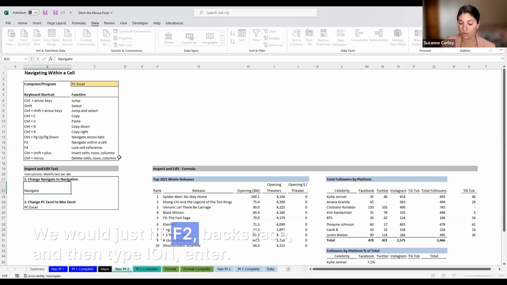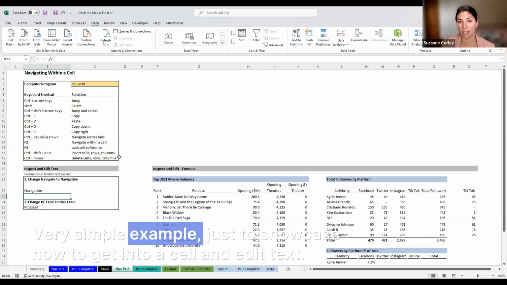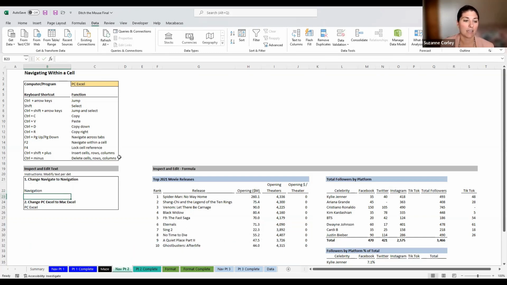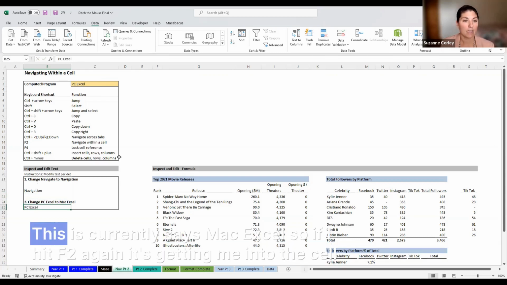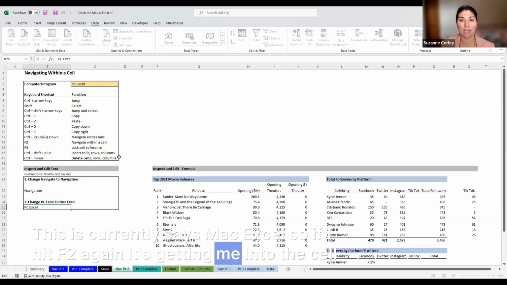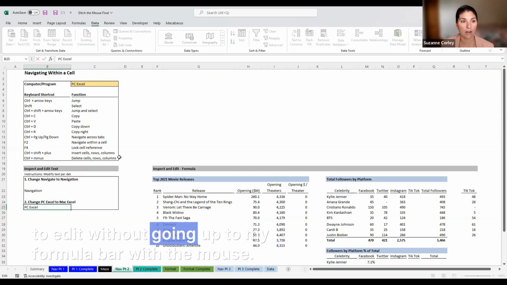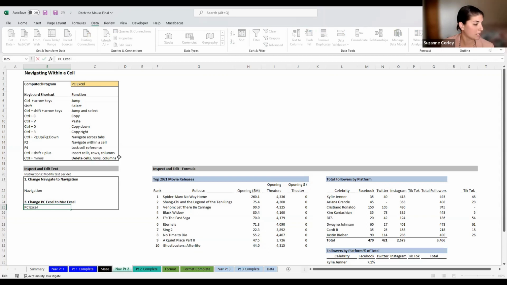So we want to change this from navigate to navigation. We would just hit F2, backspace, and then type ION, enter. Very simple example, just to showcase how to get into a cell and edit text. You can practice down below as well, B25. This currently says Mac Excel. So if I hit F2, again, it's getting me into the cell to edit without going up to my formula bar with the mouse.